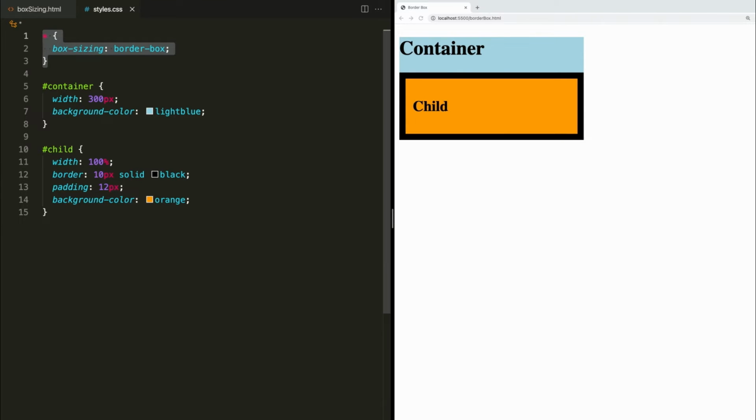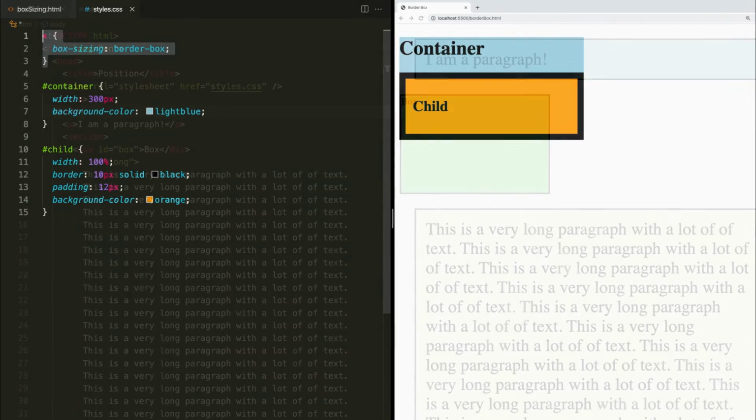However, if you're coming into a project that other people had already been working on, I would recommend checking to see what their box-sizing property is set to right before you start doing any CSS work, because you need to know how your widths and your heights are going to be calculated.